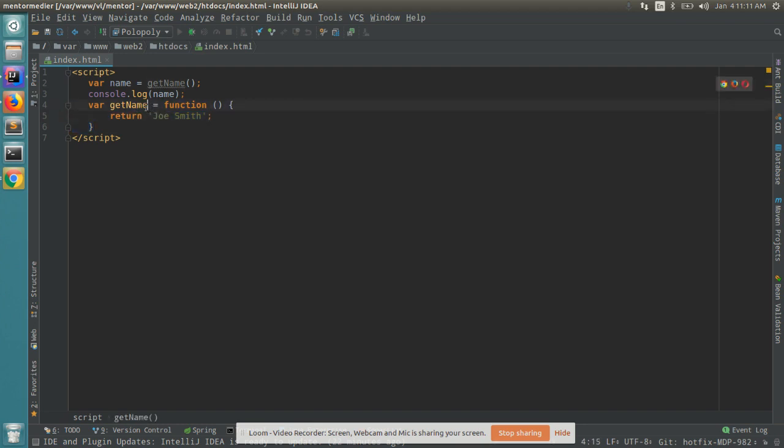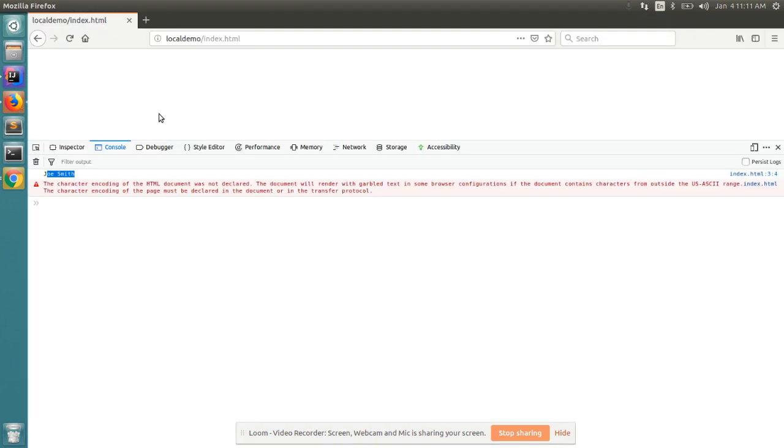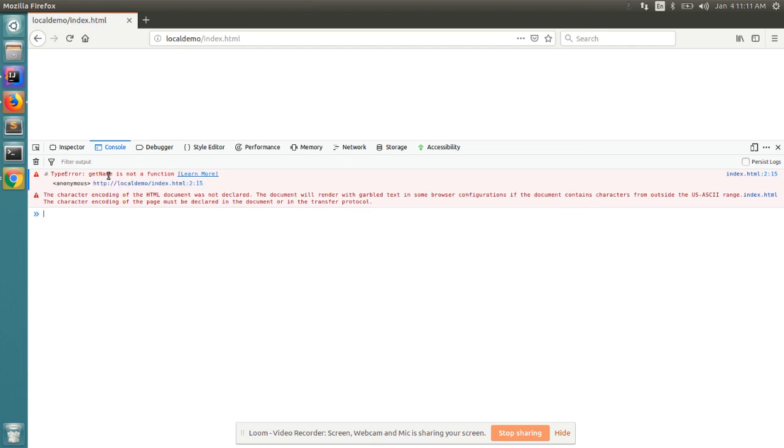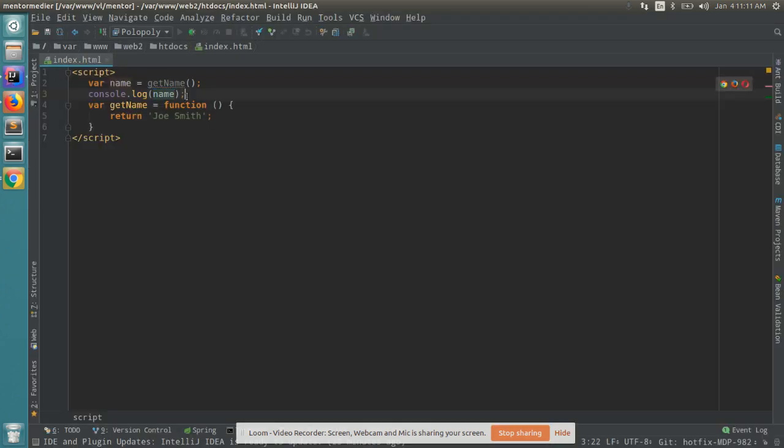So the variable is hoisted, meaning it is in memory, but the initialization part is not hoisted. So if we call this function before this line, it will throw an error. If you check the console, you see the type error: getName is not a function, because it does not know this as a function, since this part is not hoisted. So the function expression is not hoisted.